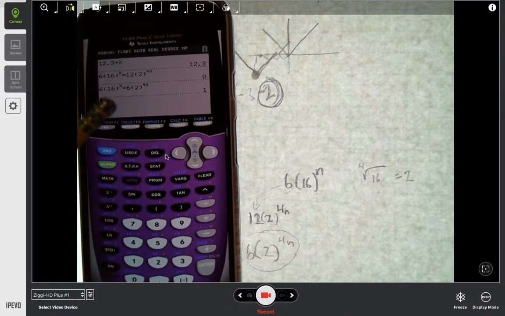And you can really use this strategy of plugging things in for a lot of different questions on this exam. So I'm going to keep showing this method in case it helps you.